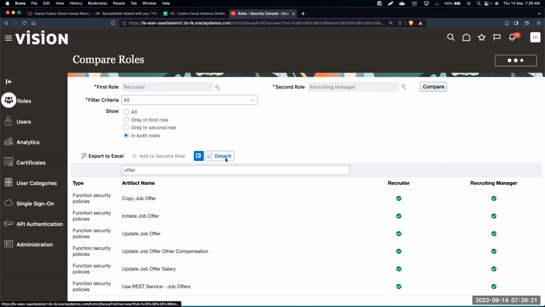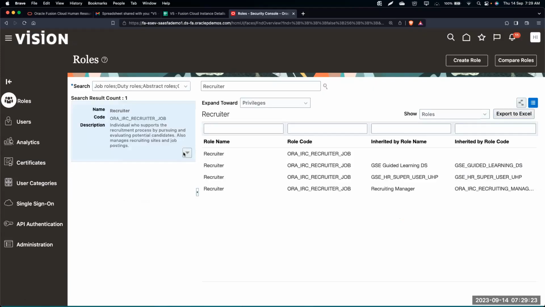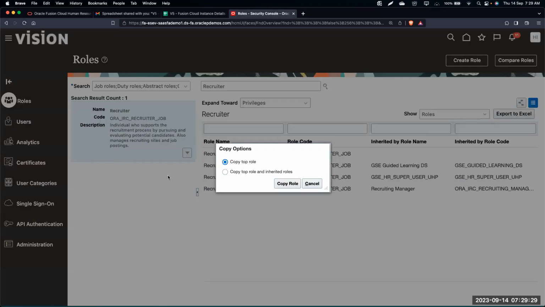So this is the purpose of compare. Okay. Next, we have copy row. And before that, edit role, we'll see that anyways. So first I click on copy row. Once I click on copy row, I get to see these two options: copy top row, and copy top and inherited row.